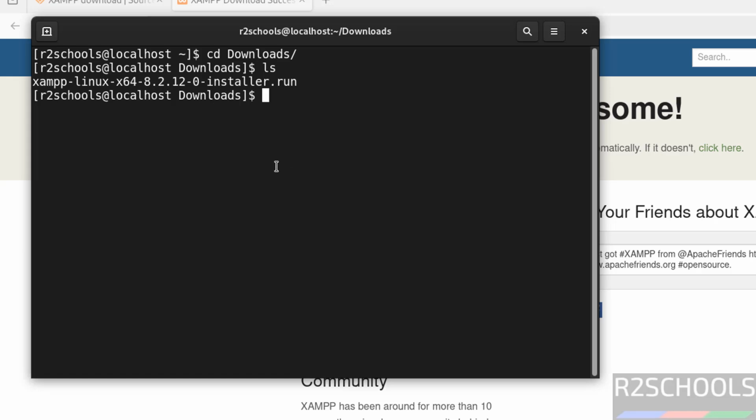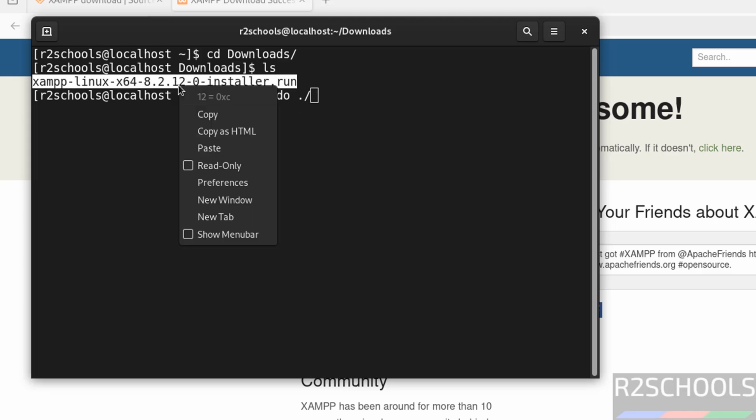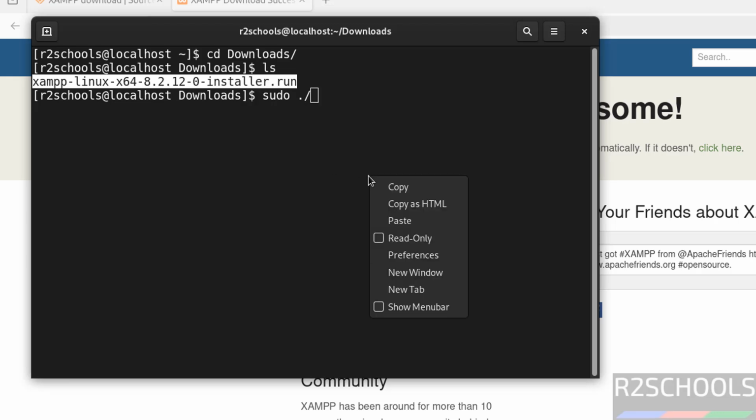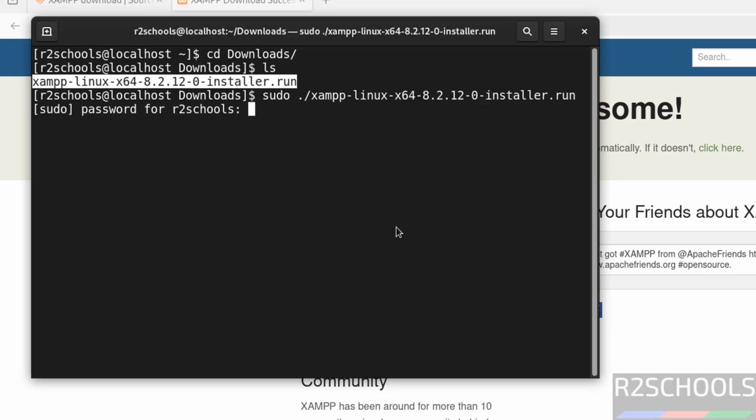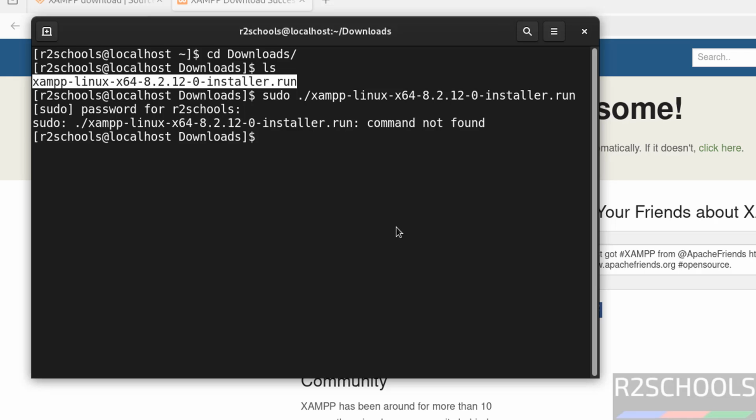Let's see, here we have the XAMPP run file. So give sudo dot, then copy this file, paste it. It won't work. Just I want to show you the error and how to grant permissions. See, command not found. So first we have to modify the permission.